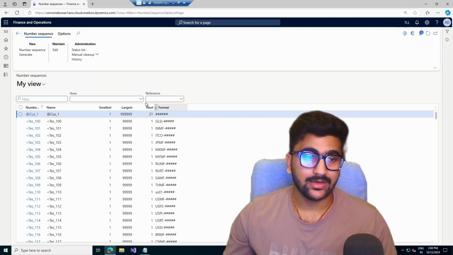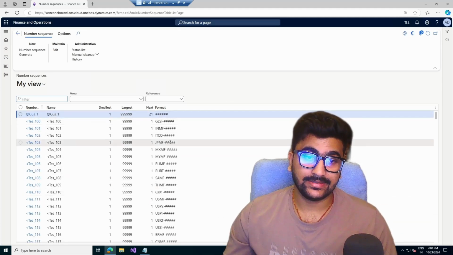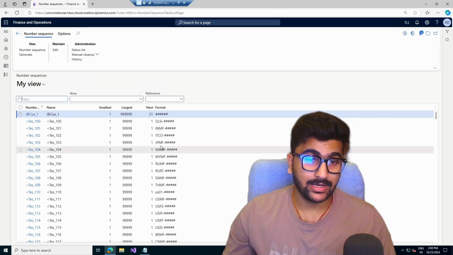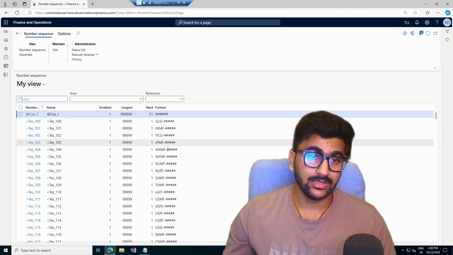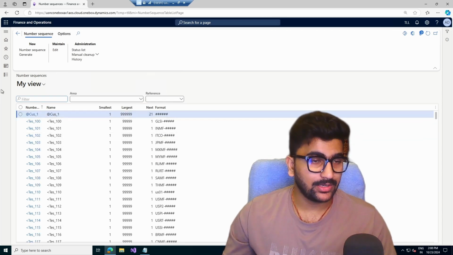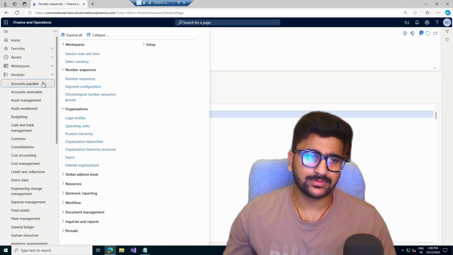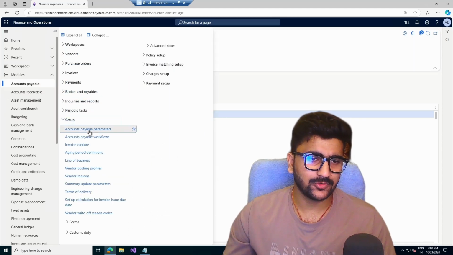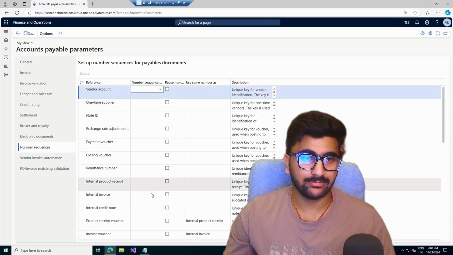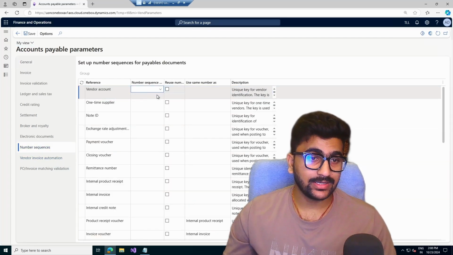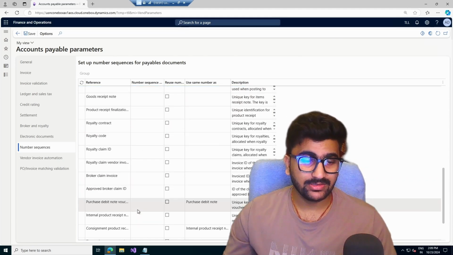If you see, we have multiple number sequences available for existing entities, for example IN, MF and JPMF. So different number sequences are available, but we want them for our legal entity. Before that, I can show you the basic things. If we go to accounts payable, setup, accounts payable parameters, under number sequence we have all the number sequences, for example vendor account, one-time supplier and product goods receipt note, and everything is blank.